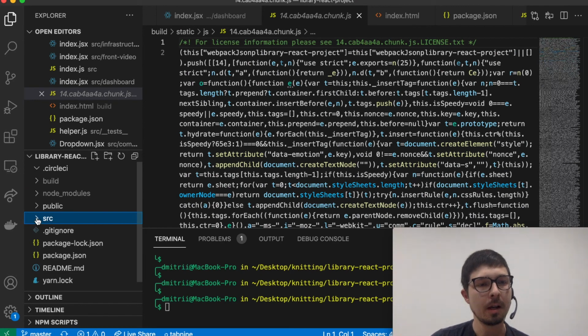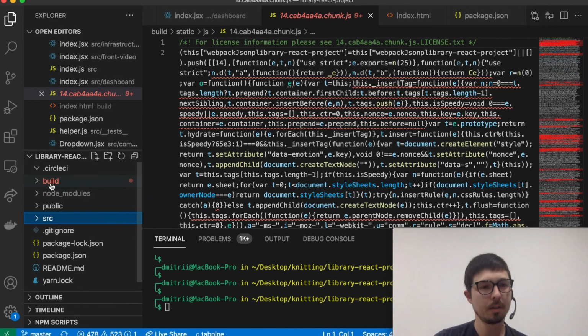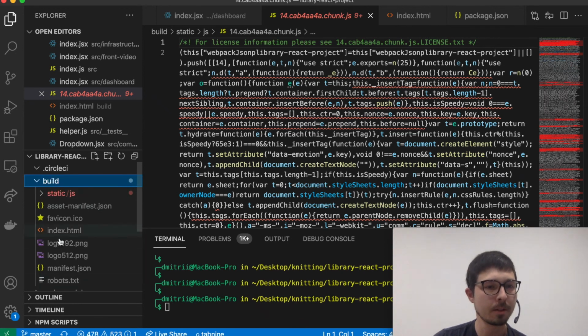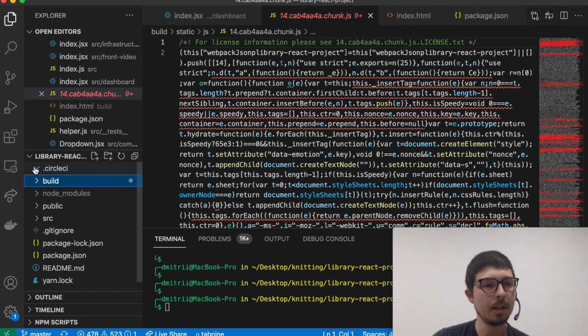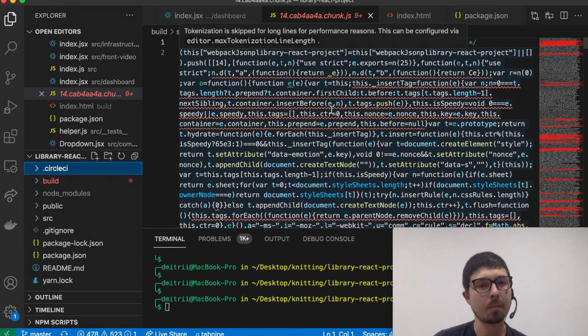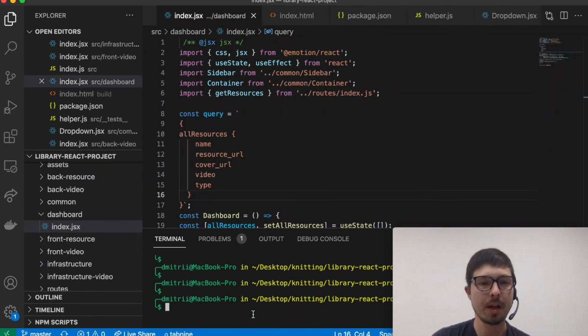CircleCI is going to rebuild all these bundles, and basically that's how it is, and it's going to store all these bundles on our S3 bucket. So that's how it is. Okay, guys, let's jump into that.